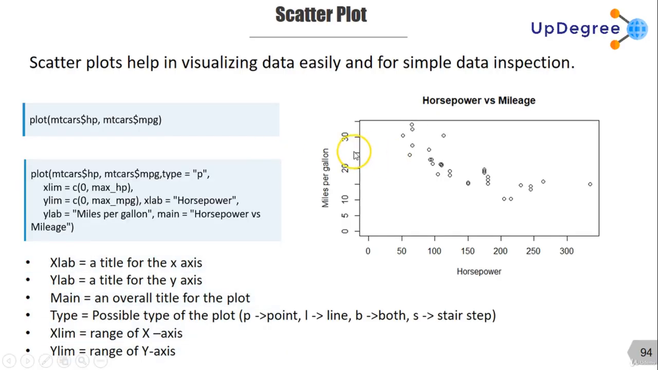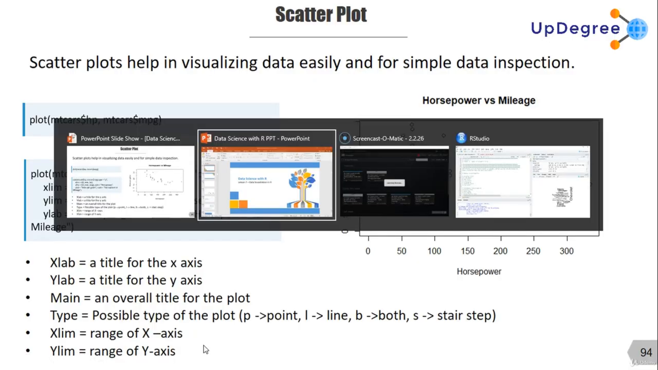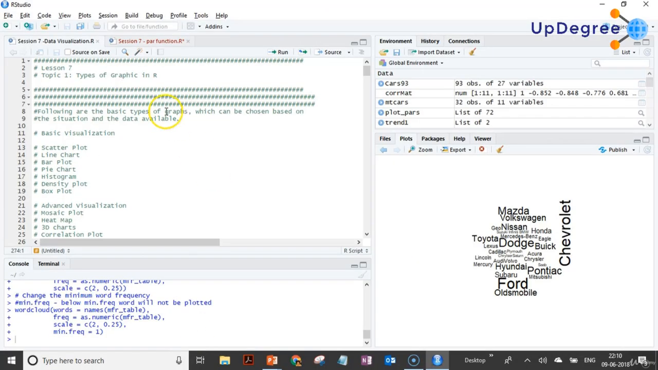And if you want to name the x-axis, the y-axis, or the title, you have different arguments which we are going to learn. You can see xlab is for naming the x-axis, ylab is for the y-axis, main is for the title, and if you want to select the range, how big it should be, you can do that with xlim and ylim. So let's get into the demo first, then we can understand properly.